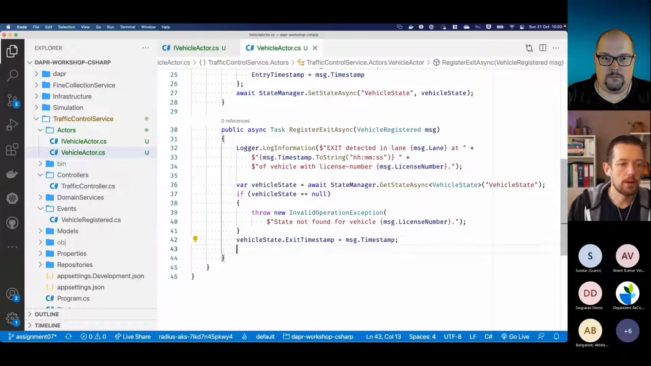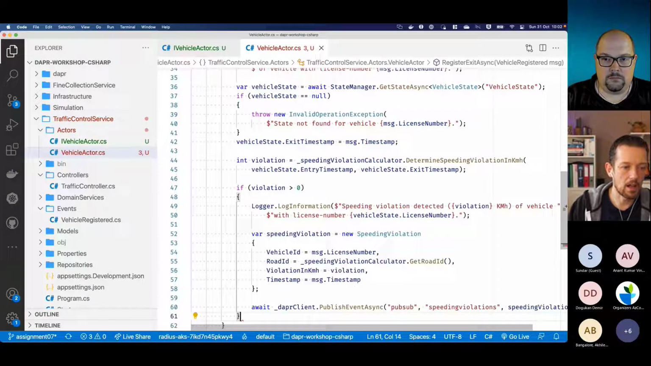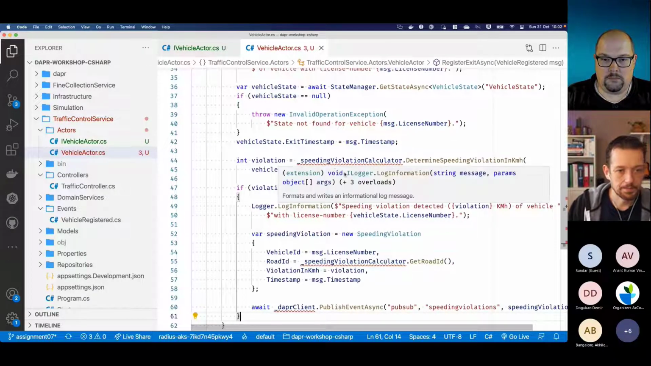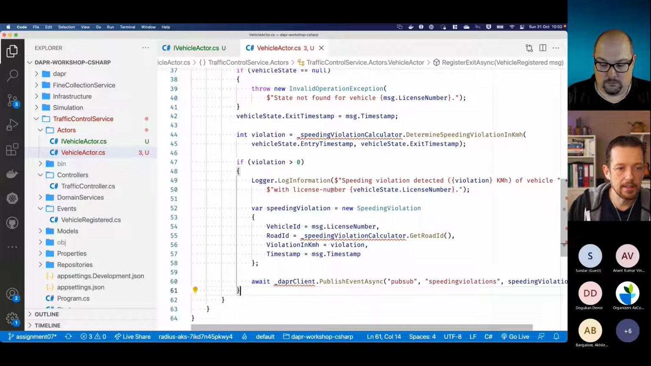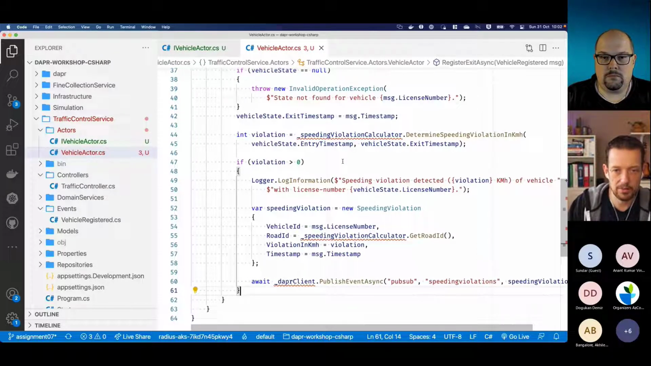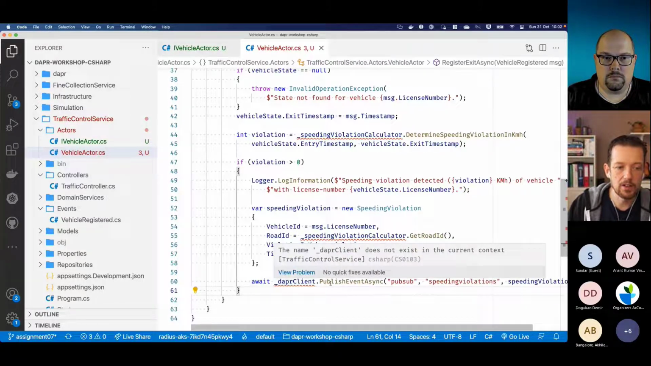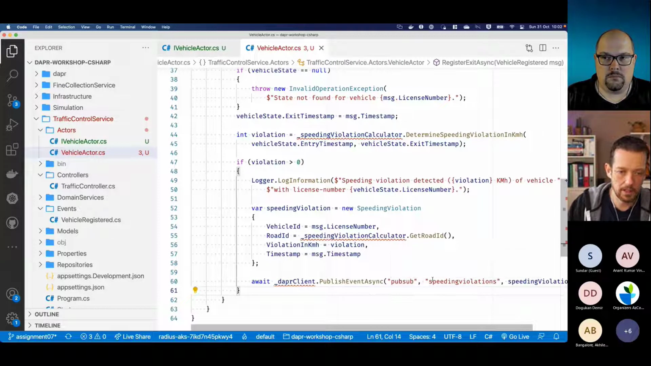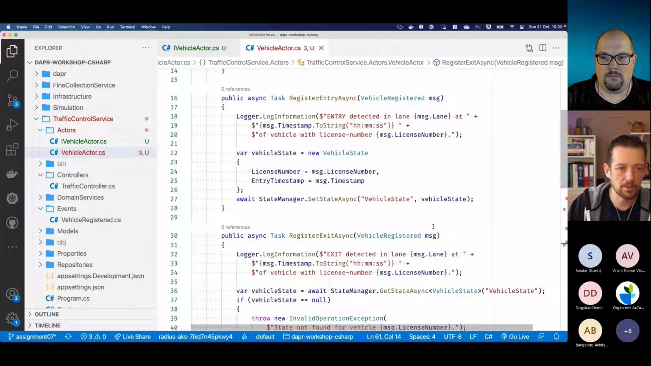So we're not completely done with this method yet. We still need to add some logic to it. So here we need that SpeedingViolationCalculator to calculate if there's a speeding fine. And then if there is, we need our Dapper client to publish an event to the service bus. But we don't have those dependencies yet. Now, luckily, actors also support dependency injection.